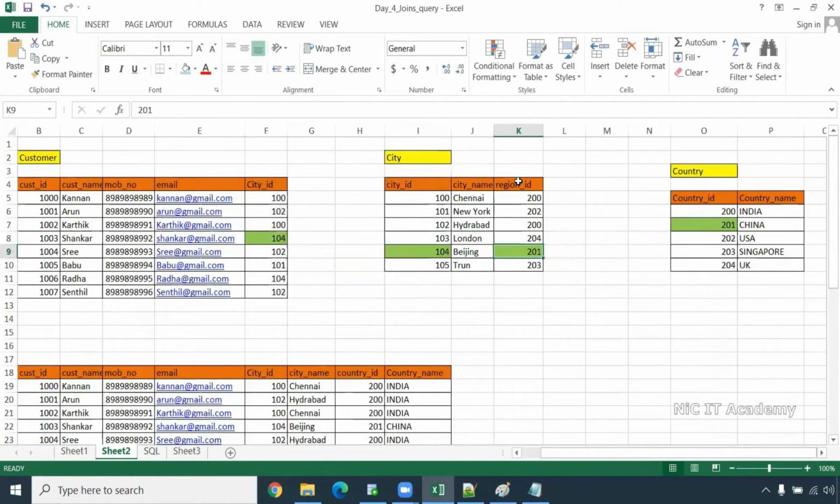You have to get this detail, region ID. Then region ID from the city table, city.region ID equal to country.country ID. Column names might be different, but the data type should match. So you can see here 201, 201. So this customer is from China. And where is this customer from? 102 is nothing but 200, and 200 is nothing but India.